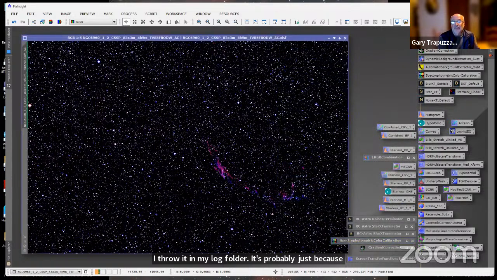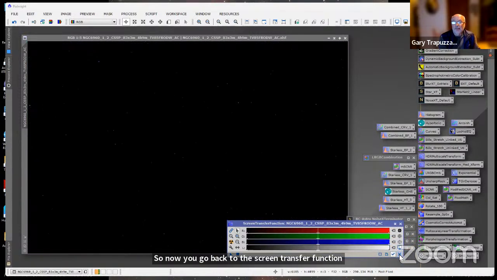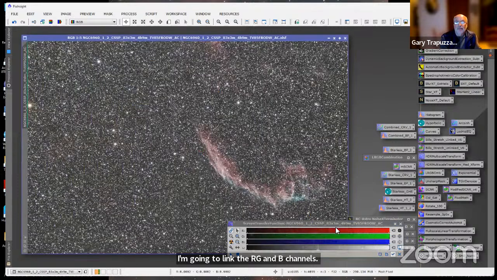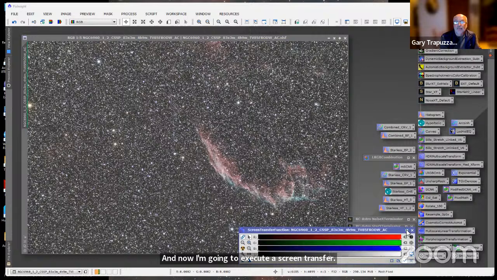And now it looks terrible because it's been color corrected. So now you go back to the screen transfer function. You reset those parameters by hitting this little icon on the lower right. I'm going to link the R, G, and B channels. And now I'm going to execute a screen transfer. And that's the color calibrated version of that image.